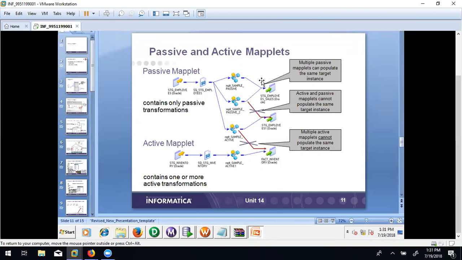You remember, in the triangle pattern, if you have an active transformation, it's not allowed. If you have all passive transformations, then it's allowed. Same thing here. In the triangle pattern, if you have active mapplets, then it's not allowed. Simple story. But if they are passive mapplets, then it's allowed. Then what is passive and what is active? If you have all passive transformations in the mapplet, it is called a passive mapplet. If you have all active transformations, then it's called an active mapplet.